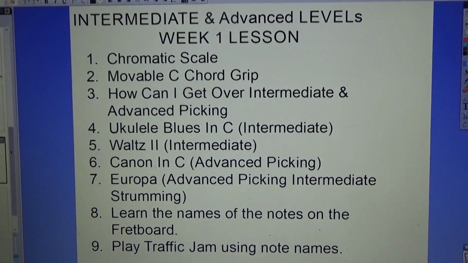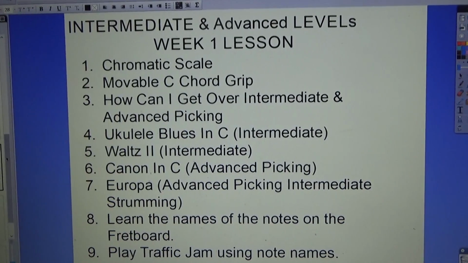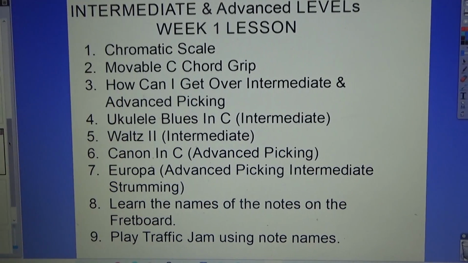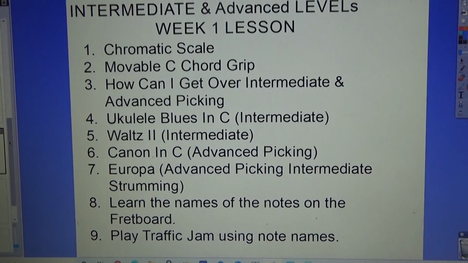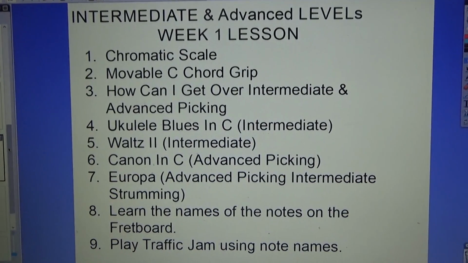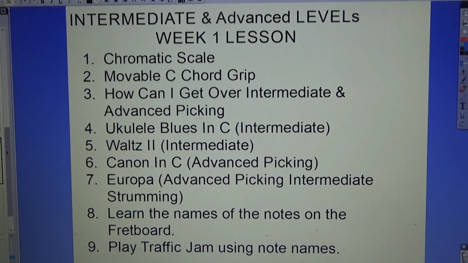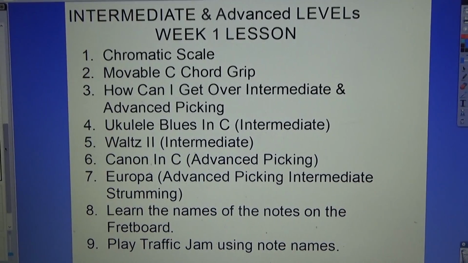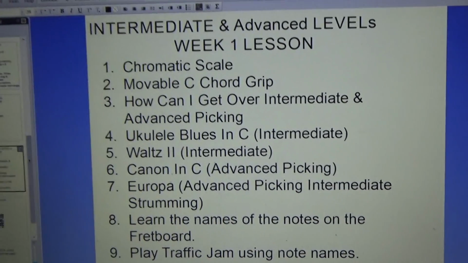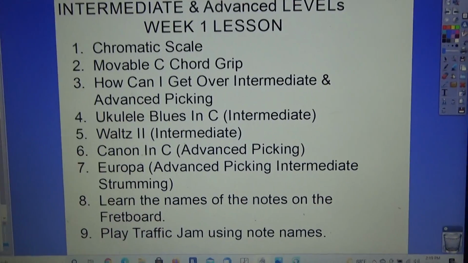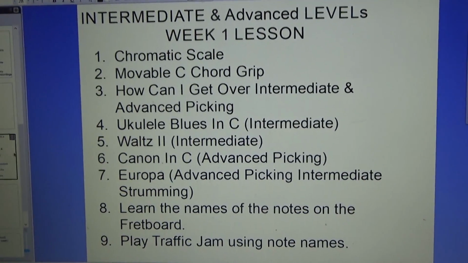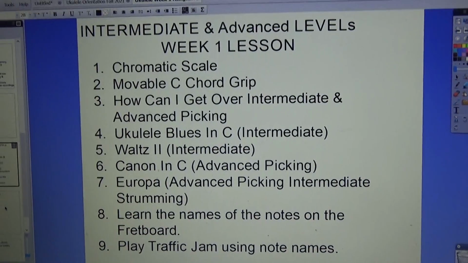Instead of just numbers on tabs, let's learn the names of the notes so that when you have to play a C, you know where to put your finger, or a D, or an E. And we're going to play a song called Traffic Jam, using note names, so you know exactly what you're playing. And you can transfer this to notation, from music, from any kind of instrument.